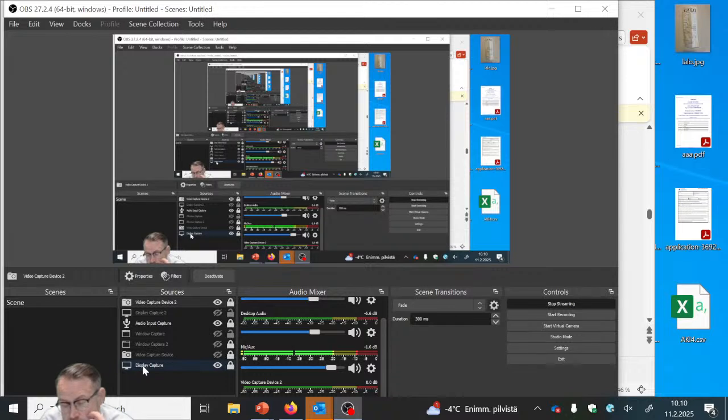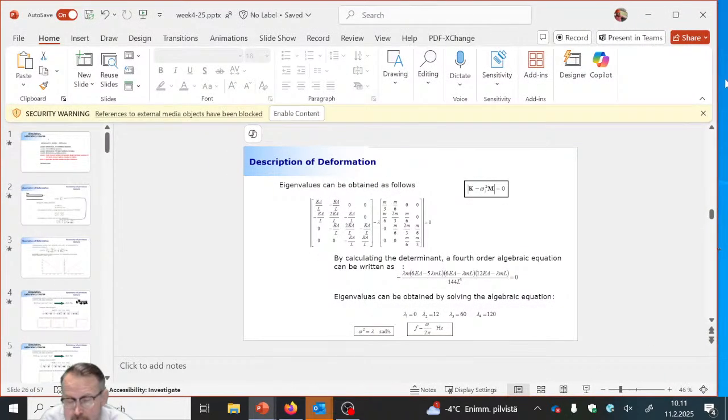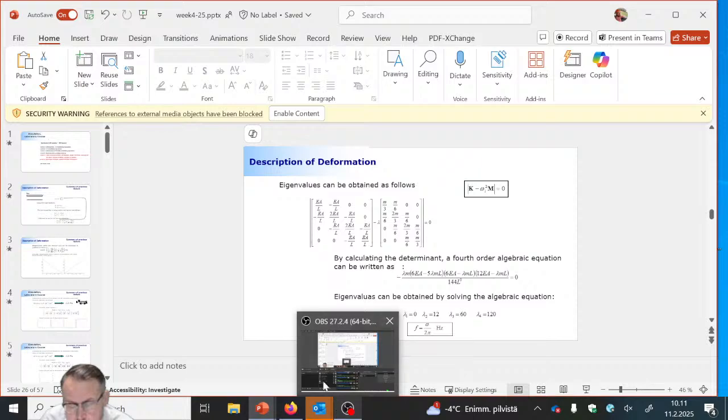And it's going to be display capture. I figured I don't want to use that. I want to use a window capture.